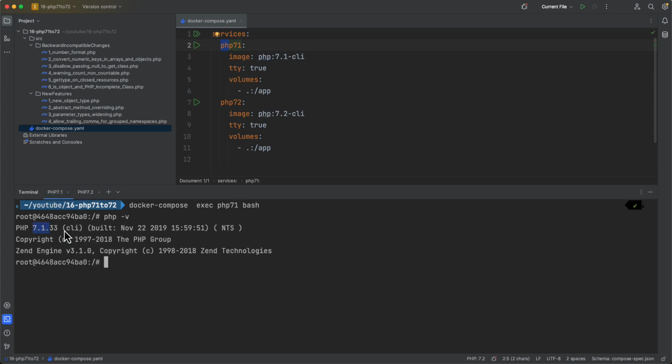So in this terminal we are going to execute our scripts against PHP version 7.1, and in this terminal over here we are going to execute our script against PHP 7.2. Alright, now let's get started with the first type of changes, which are the backward incompatible changes. Then we are going to see the new features.